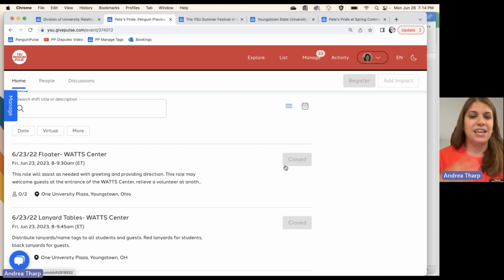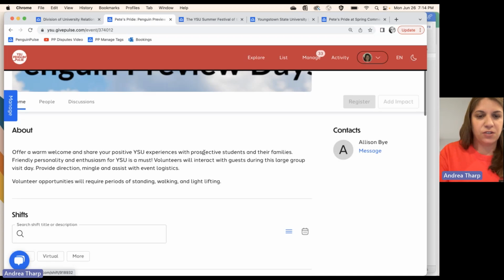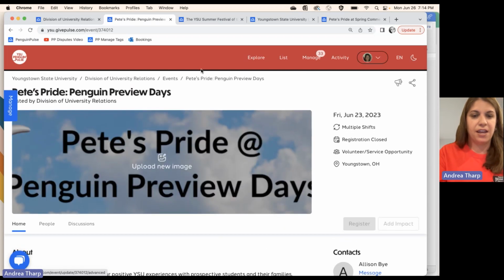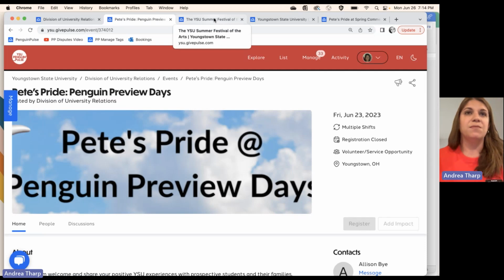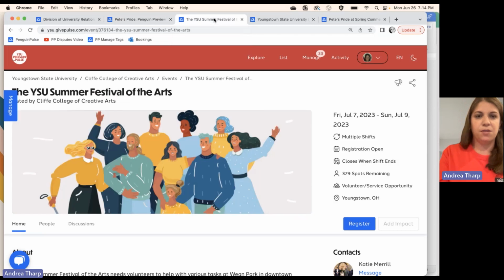But the emails and any notifications that you receive will come from YSU. That is how you would register for an actual Pete's Pride event. If you are looking to register for an event at YSU that's outside of the Pete's Pride or University Relations page, you can also do that and show that you are signing up as a Pete's Pride member. And I'm going to take you through how to do that.